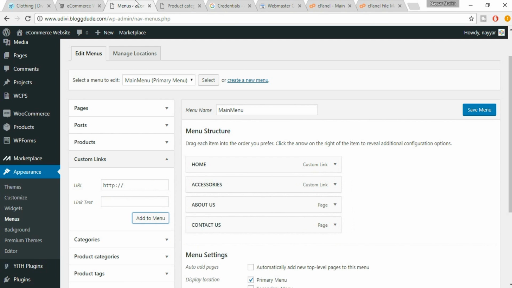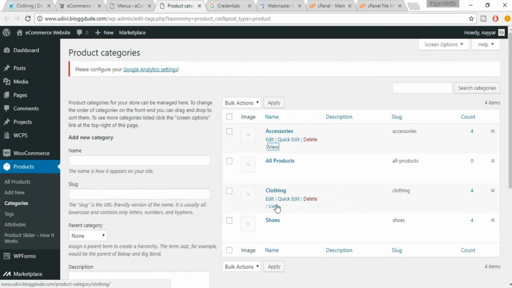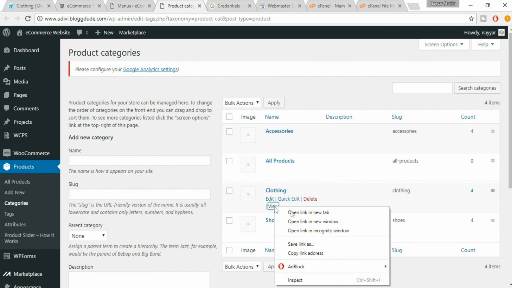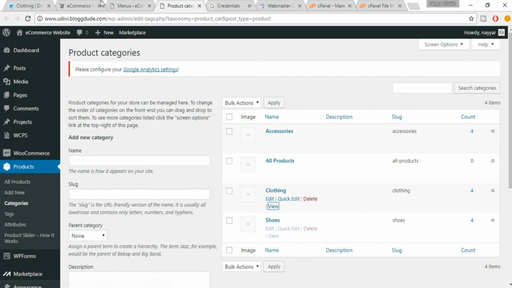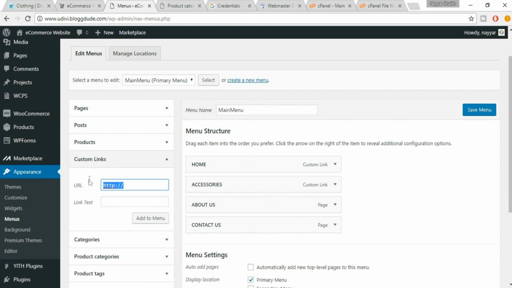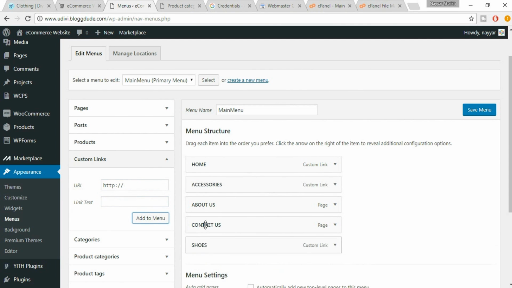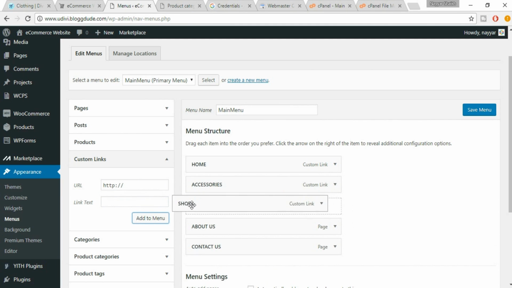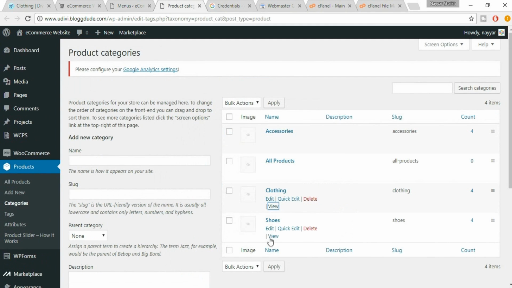Okay, now the second category is clothing. So again, click on this view, right click on it and click on copy link address. Again, come back to custom links and paste the link over here. It is shoes, so type in shoes, click add to menus and again drag this thing above. The third one is shoes.